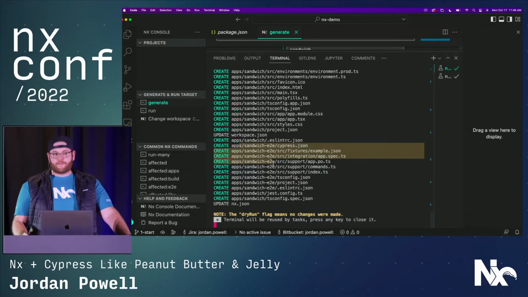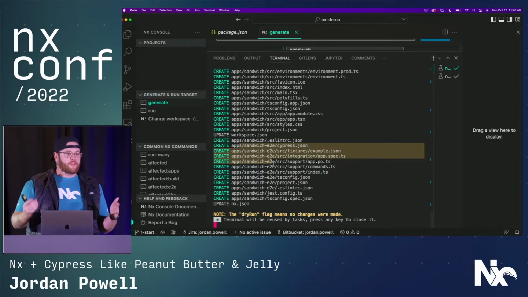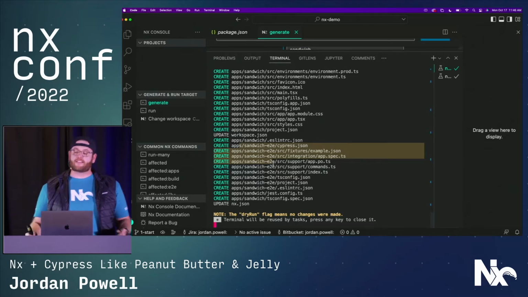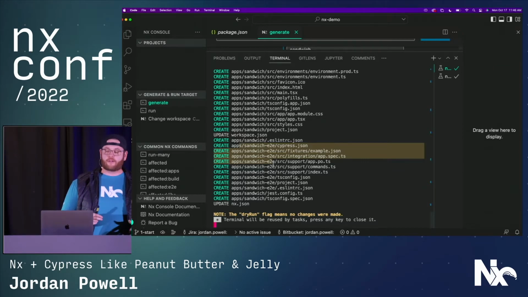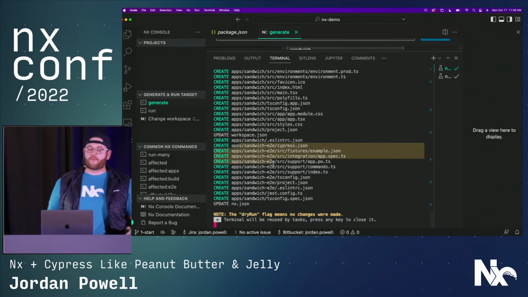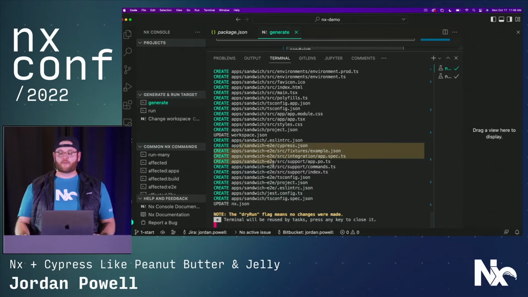So this is, for a lot of you, very fundamental if you've been using NX. But for those of you who are new to NX, this is one of the things that's really powerful, and it's just the very entry point of what makes Cypress plus NX a really valuable tool.